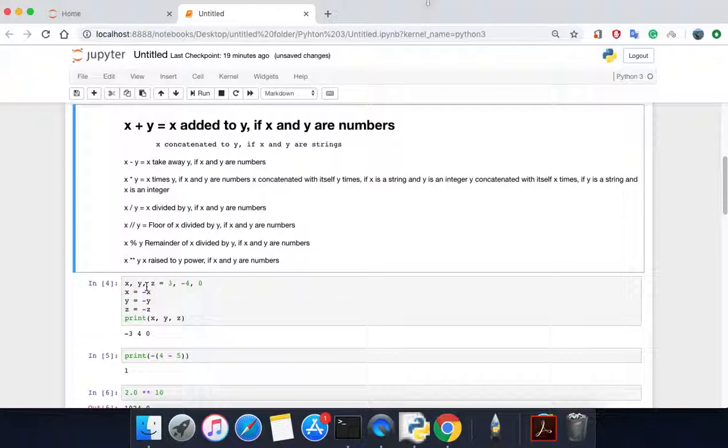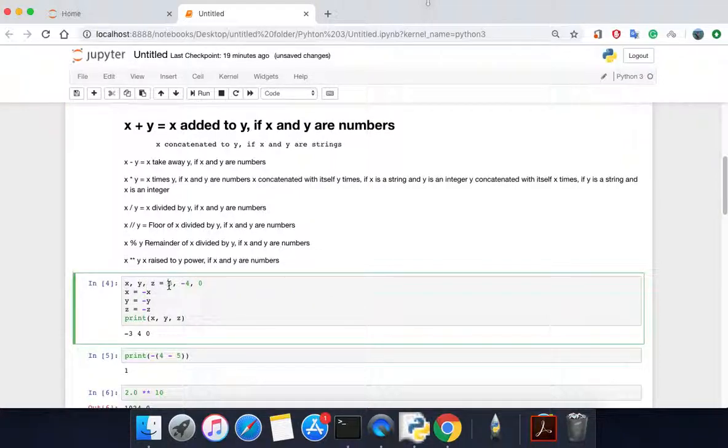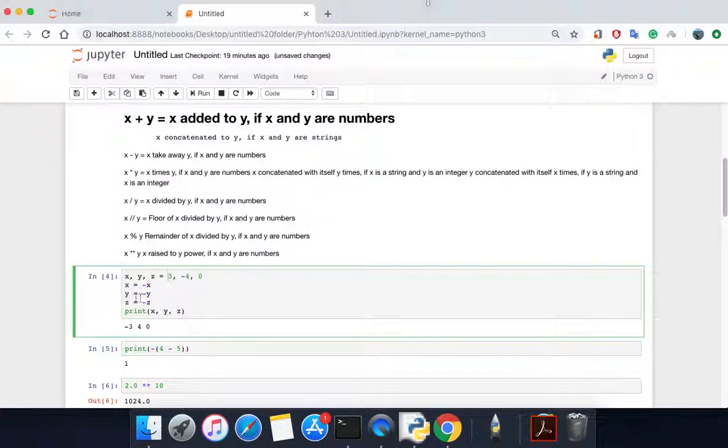So now we took three variables x, y, z, and we have the values 3, minus 4, 0, and x is equal to minus x, y is equal to minus y, and z is equal to minus z. So basically we change the variable x in place of minus x, y in place of minus y, and z in place of minus z, and then we print it out.